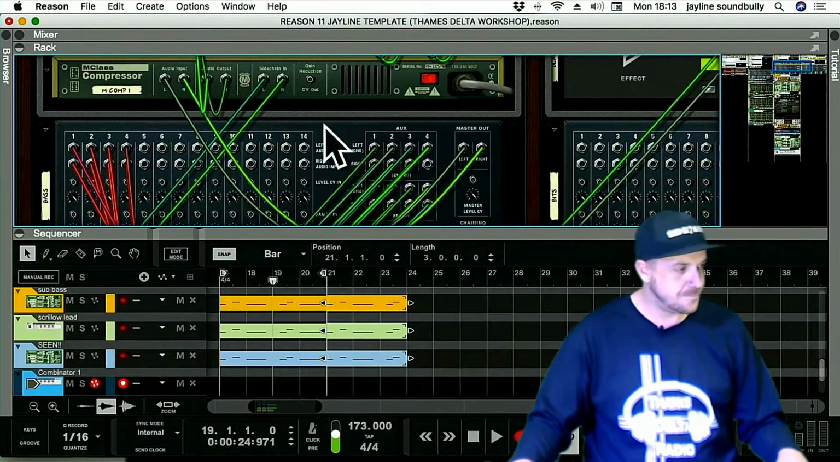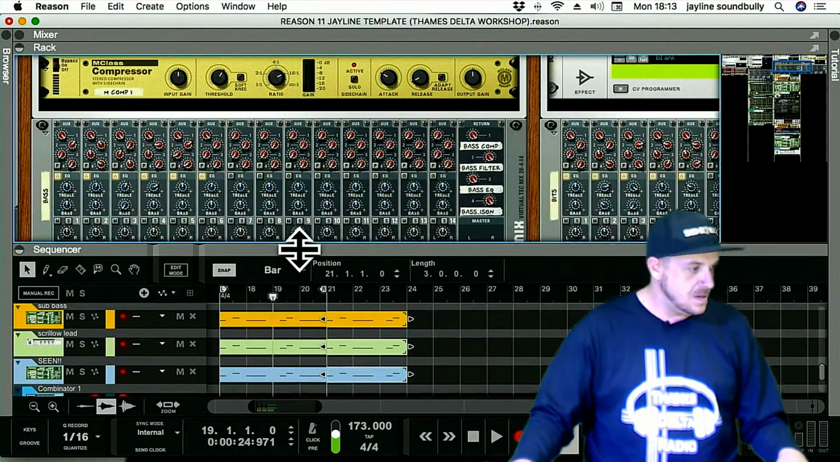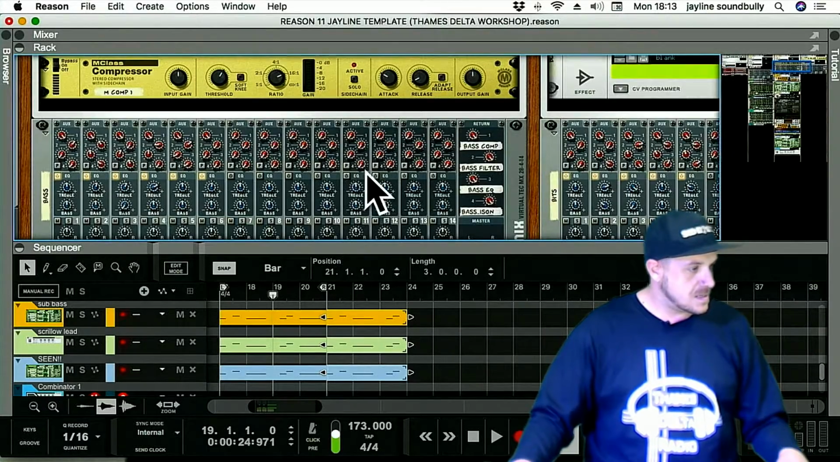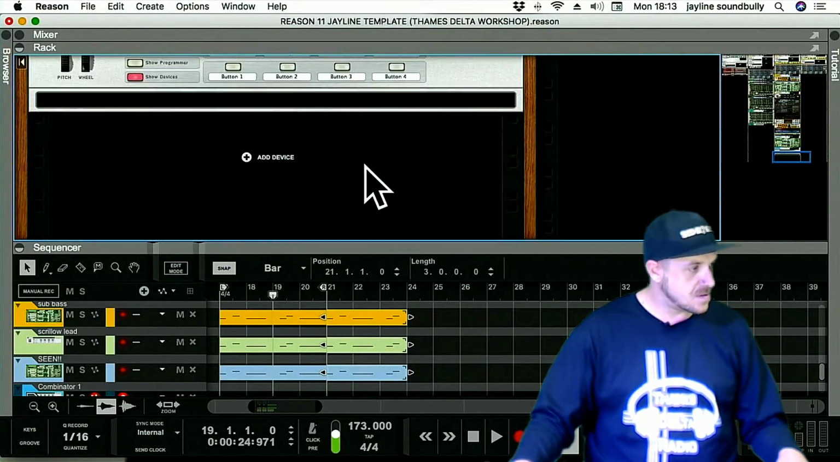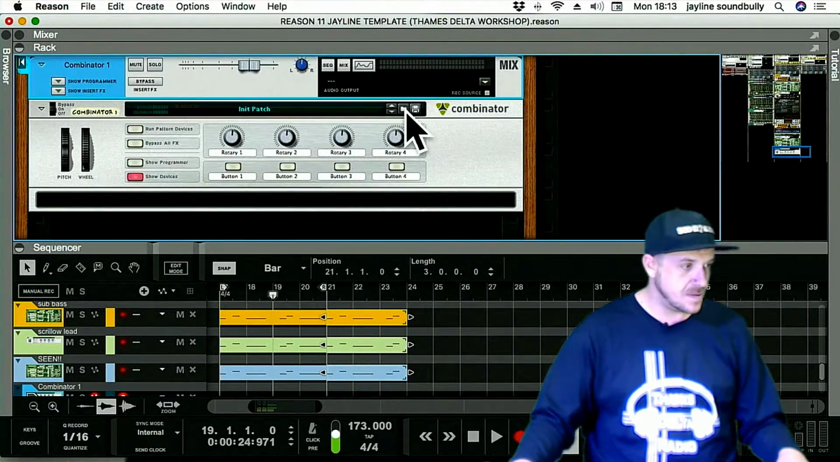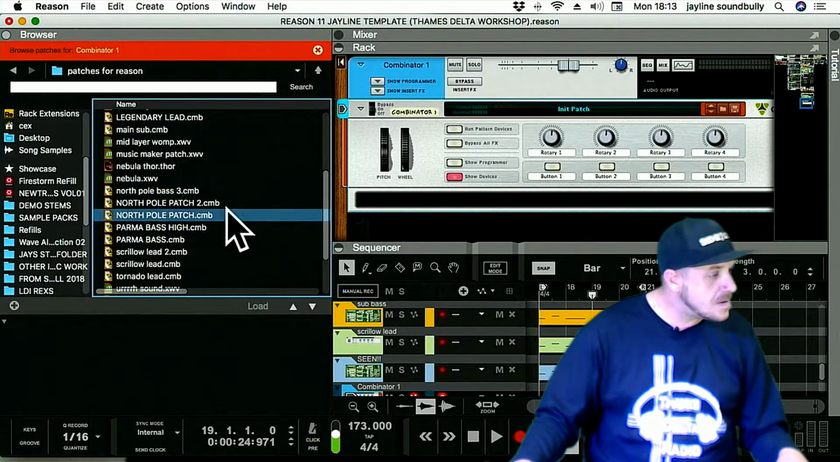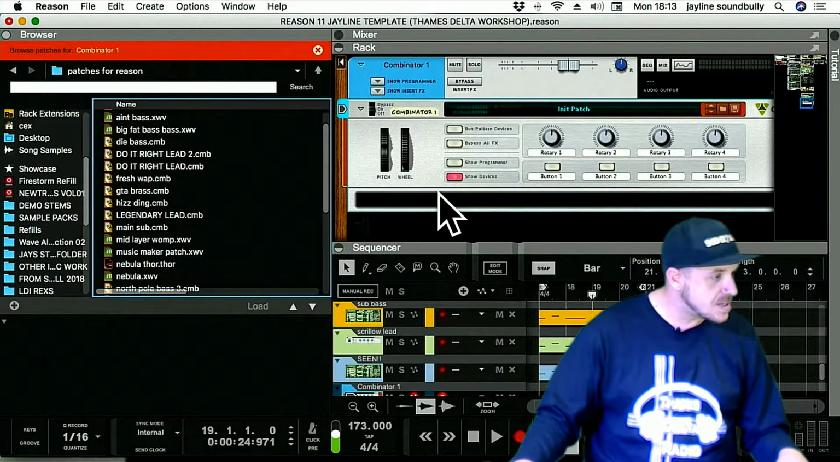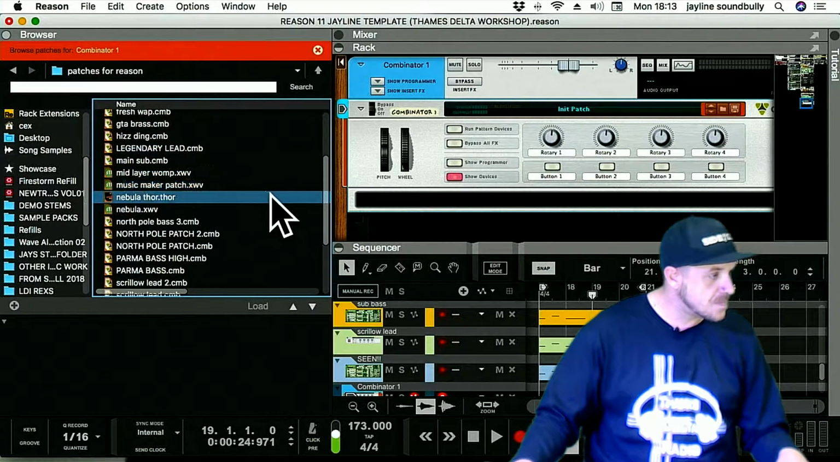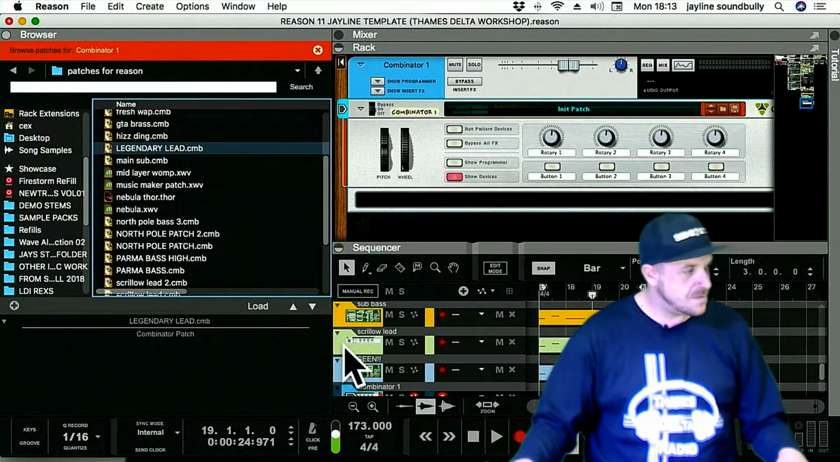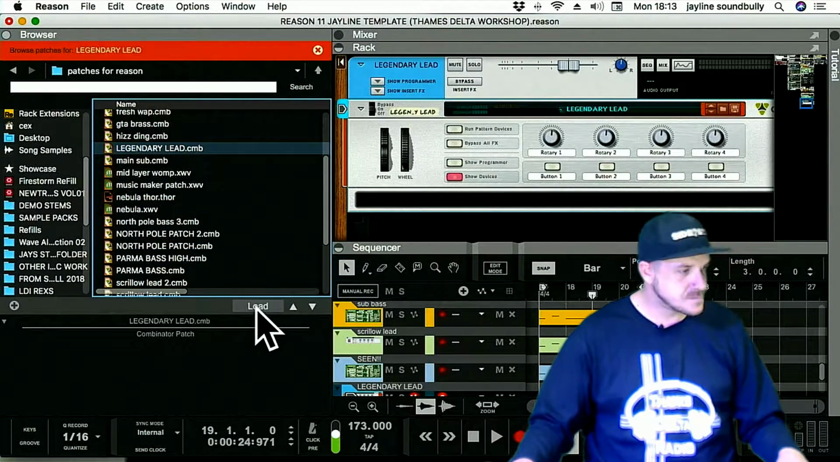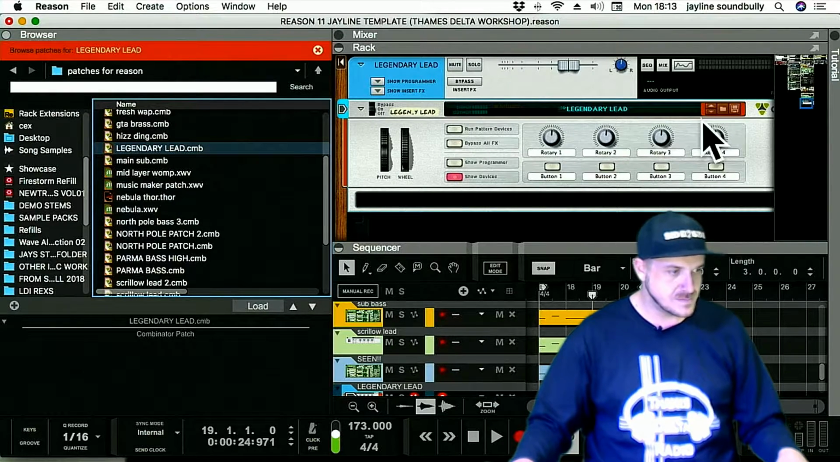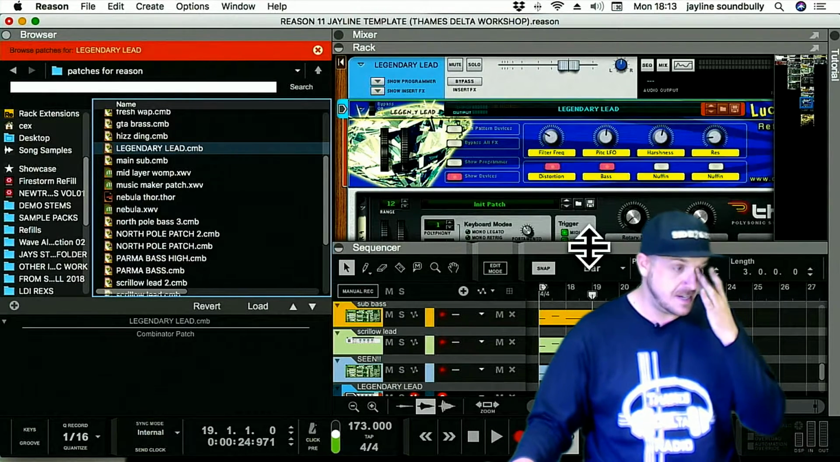Just like that. And let's go back to the synth, to the combinator. We'll click on the load, and let's just get another patch out. So let's go for this one. So we have another lead in here now.